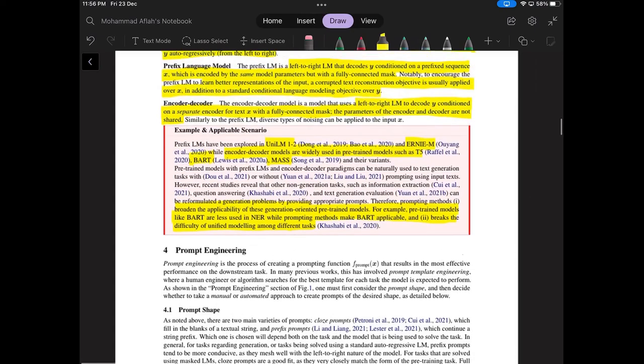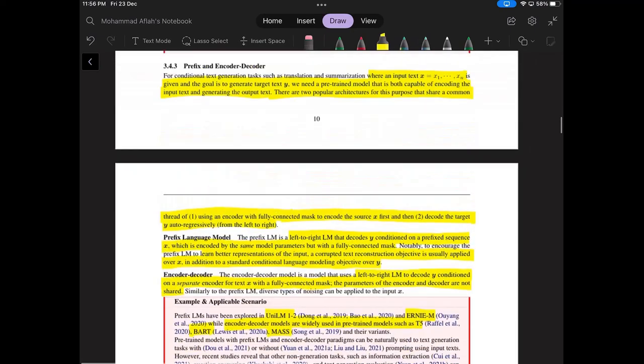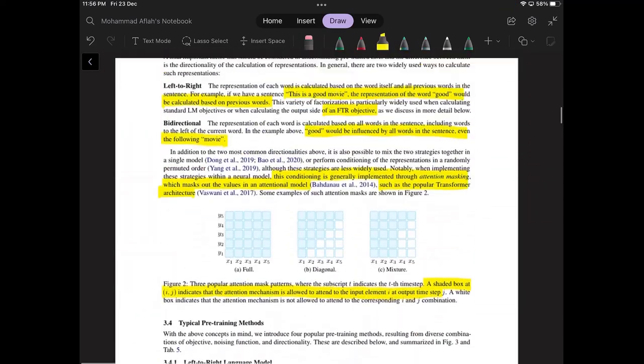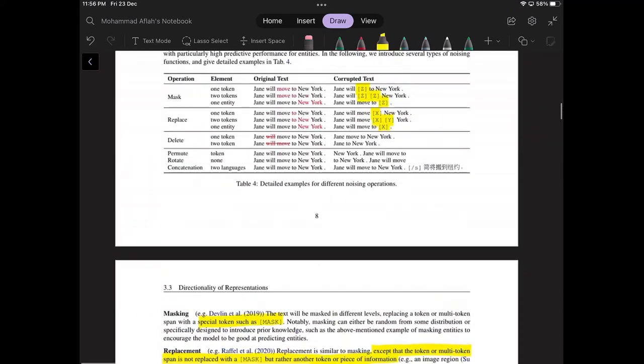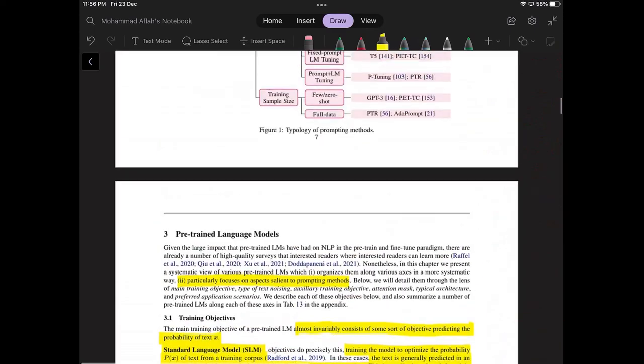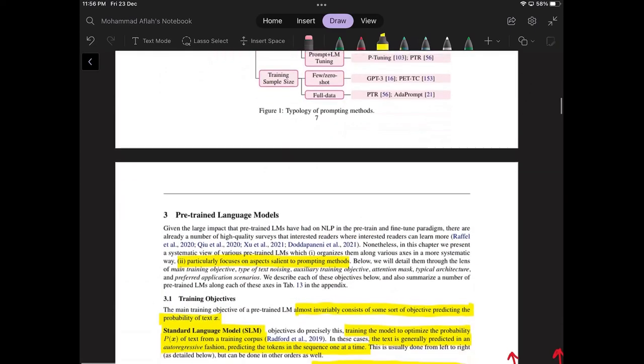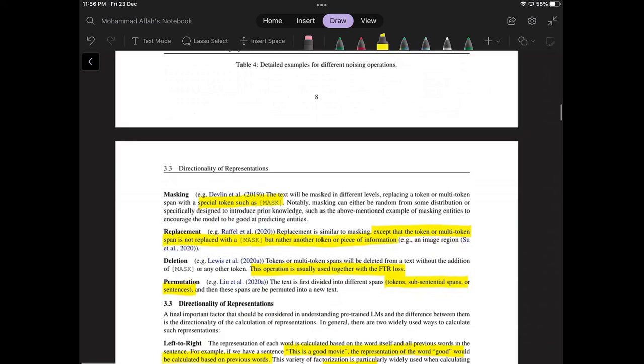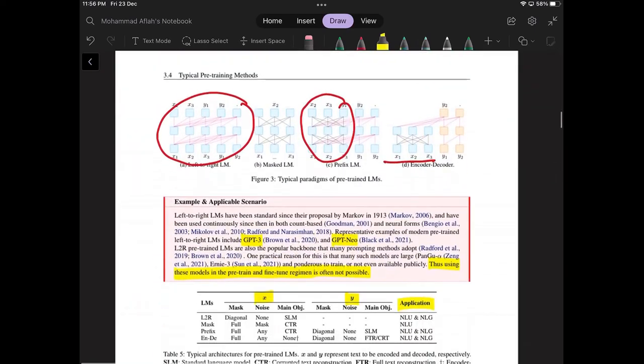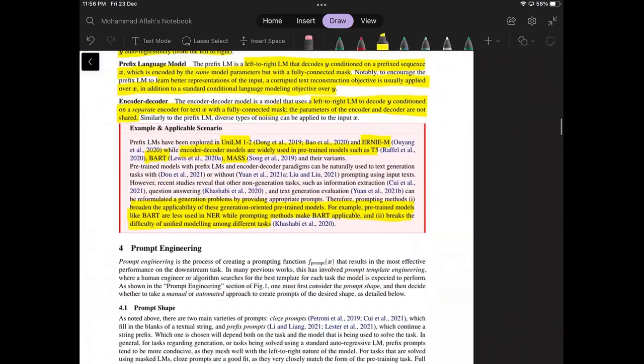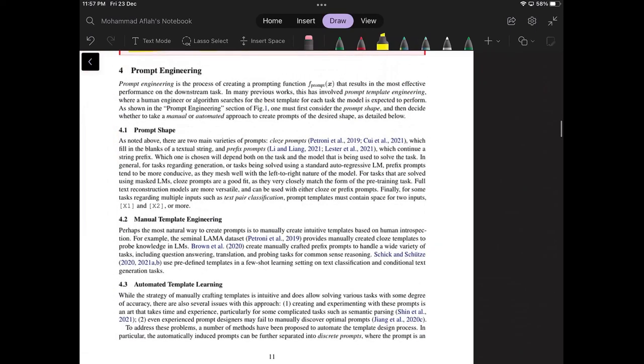So we had finished the first three sections. The third section just discussed the different types of models on which prompting is used. So it is sort of a survey on current pre-trained language models, but from the perspective of prompting. So let's now have a look at prompt engineering.